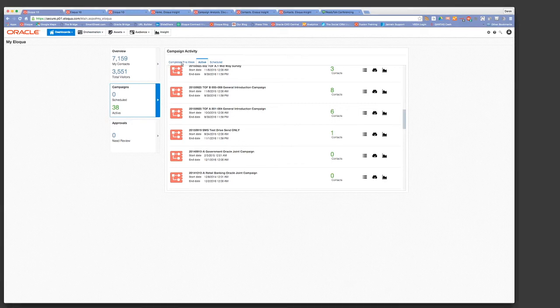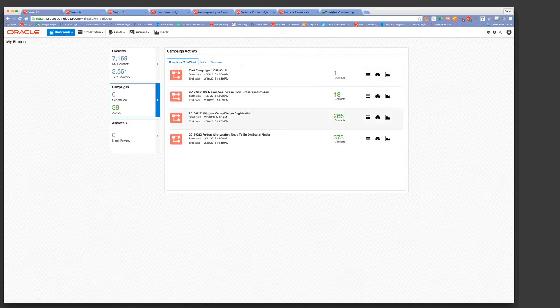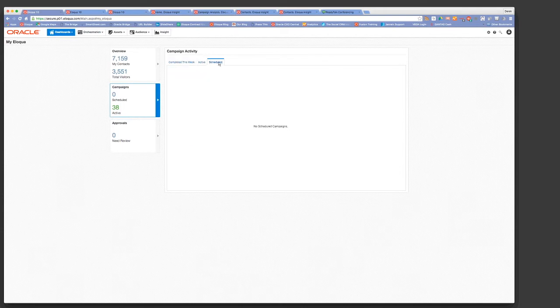And with the tabs that you've got across the top, you can access completed this week, so campaigns that were wrapped up, and then anything that you might have scheduled for the following week is available. So at the moment, we don't have anything scheduled, but we've got a few campaigns in play. Now, if your company uses the approval process within Eloqua, you'll also see any approvals here that you need to approve as part of your role.